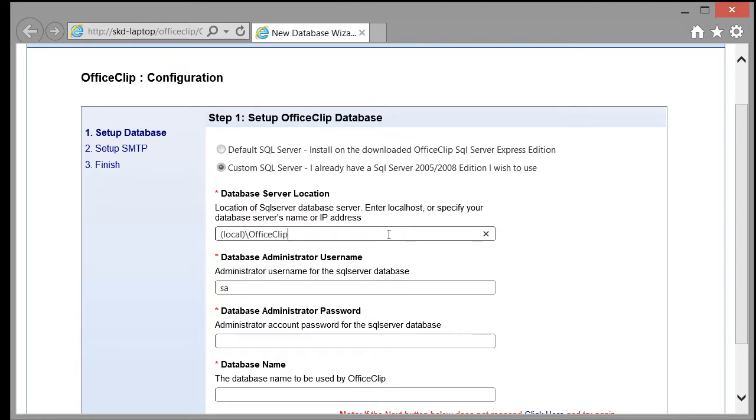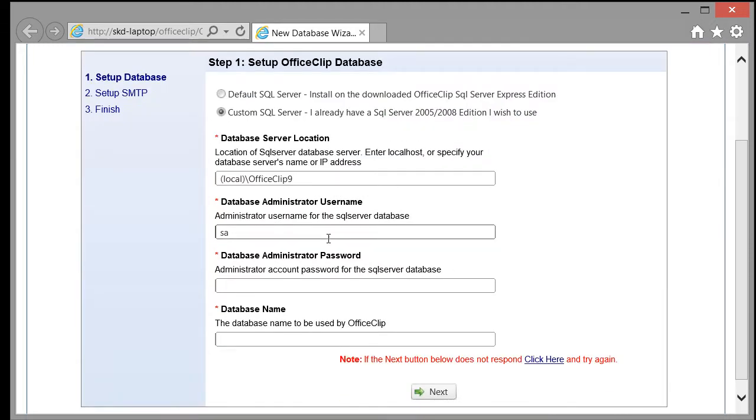And my SQL server name is this. It needs an administrator account password, usually that is SA, but yours may be different. Or if you don't have an administrator account, if you have a database username where you can create your own database, or you can create tables and other things in the database, you can use that too. And let's give the database name as OC10. Click on next.